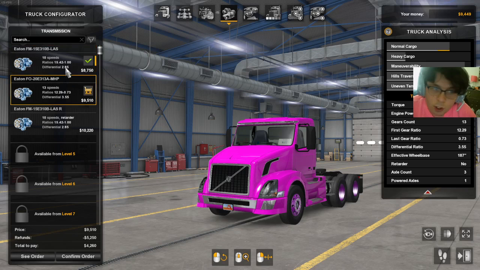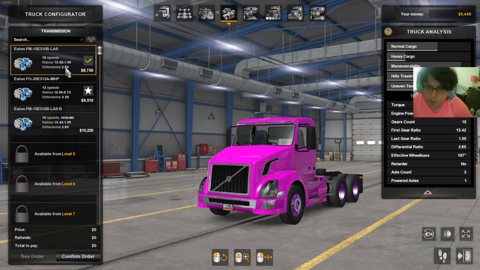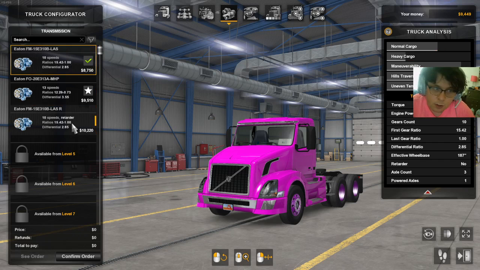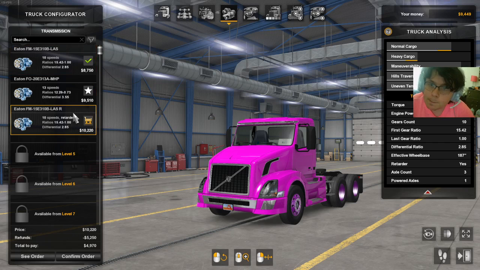The first gear ratio is a lot less than the one that we are currently running. If we go with this one, it's going to be a lot better gear turn ratio here. And we can confirm this order, because we can buy this thing right here, and we will be selling off the old one and getting this new one modeled upgraded. So let's do that.